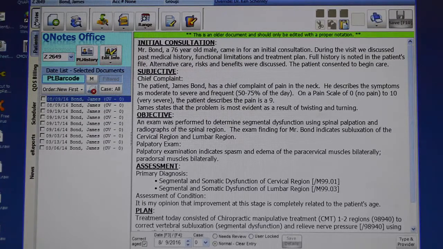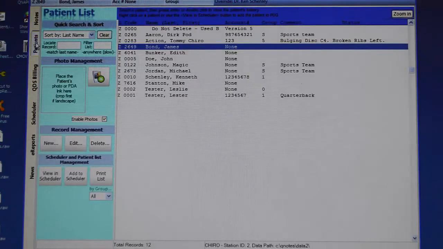Along the side, there are tabs that will allow you to switch from the Notes screen that we are looking at right now to the Patient List, where you will see an alphabetized list of all of your patients. When you want to add a new patient into QNotes Office EMR, you can do so from either screen. From this patient list, you can click on the New button on the left side under Records Management.